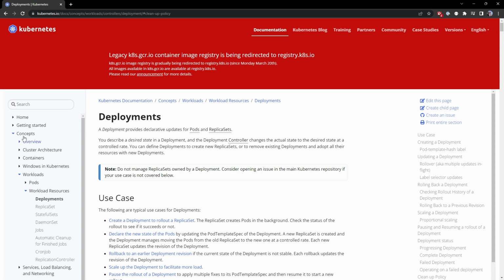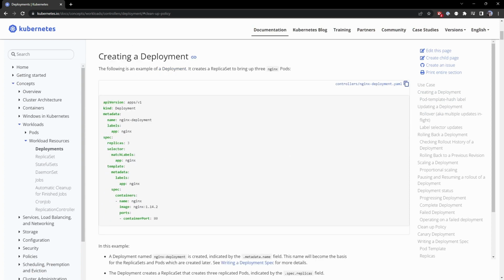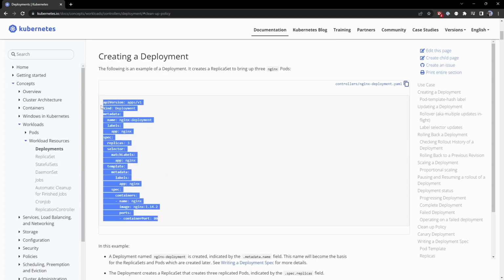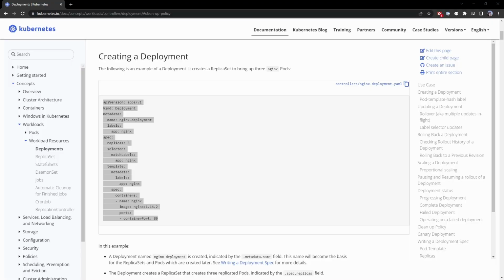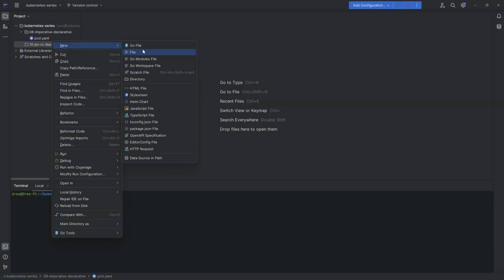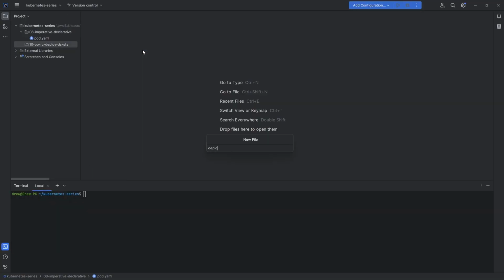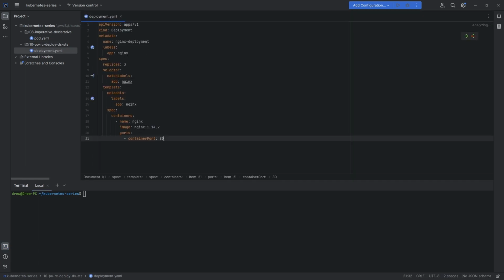So all we've got here is we've gone to concepts, workloads, workload resources, deployments. If I just scroll down a little bit here, I can see creating a deployment. So I'm going to grab this and jump over to my IDE, and I'm going to create a new file called deployments.yaml. I'm going to paste that in, and that's it.